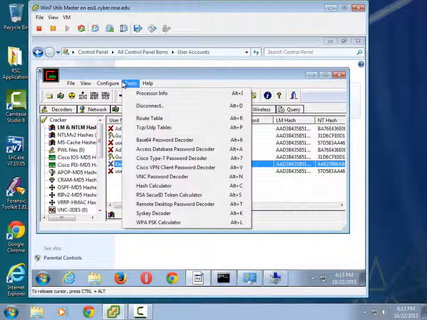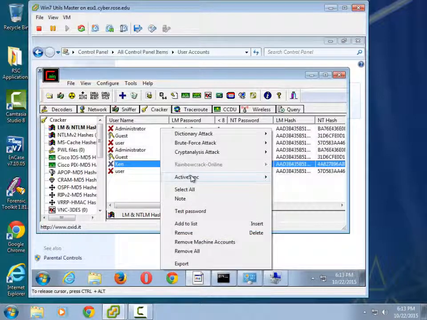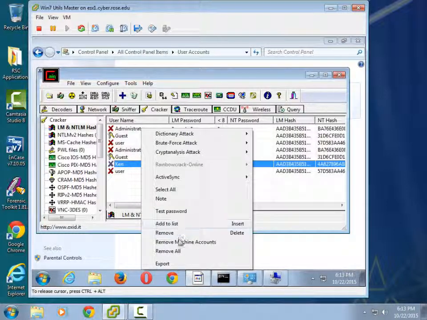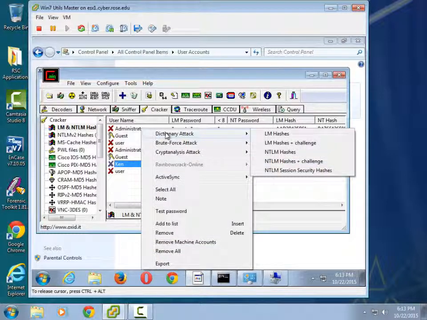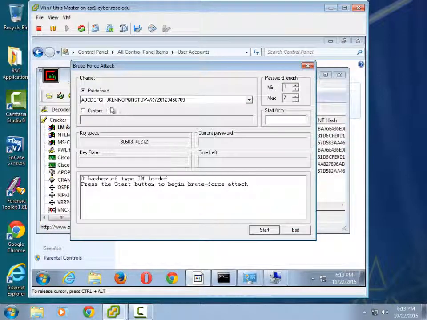Test password. We don't want it. Add to list, remove, manage accounts, known, active sync, dictionary attack. Where is the add password? Okay, let's just see if that one does it. It's the other one. Yeah, brute force for NTLM. Okay.